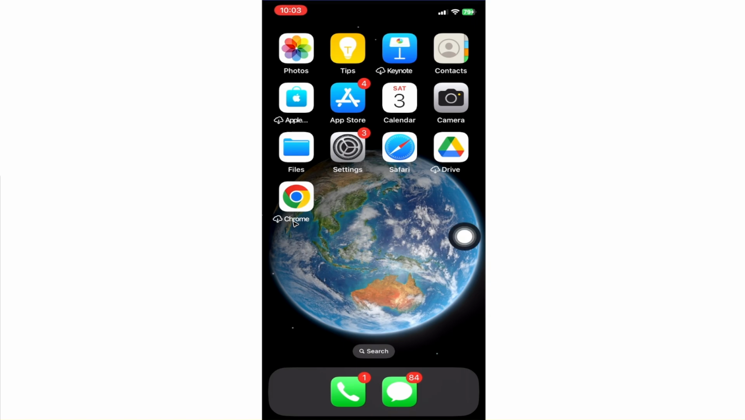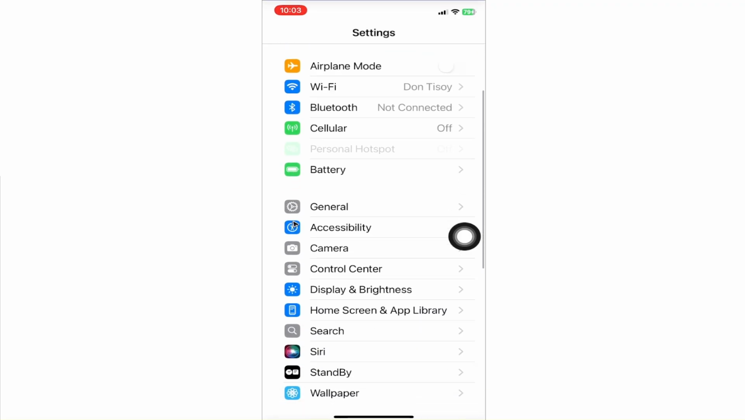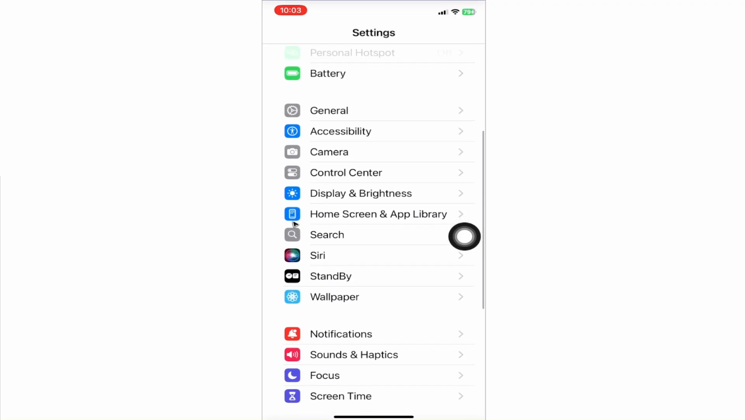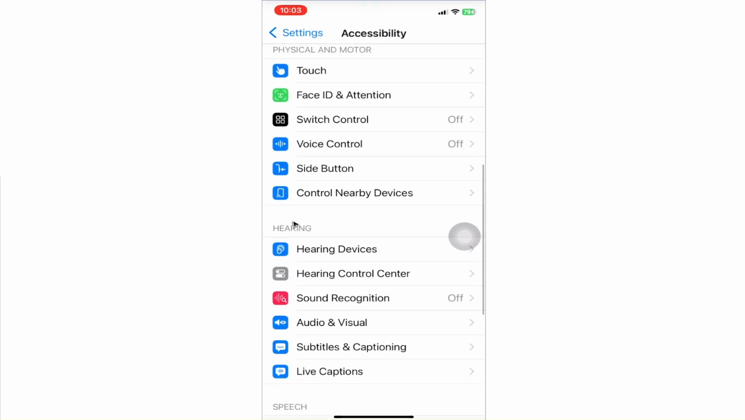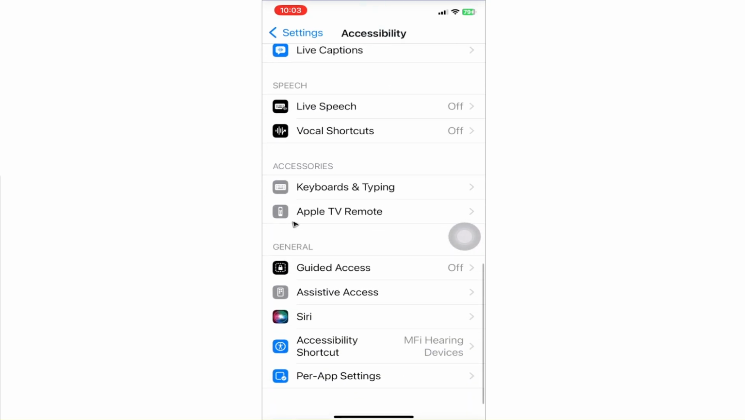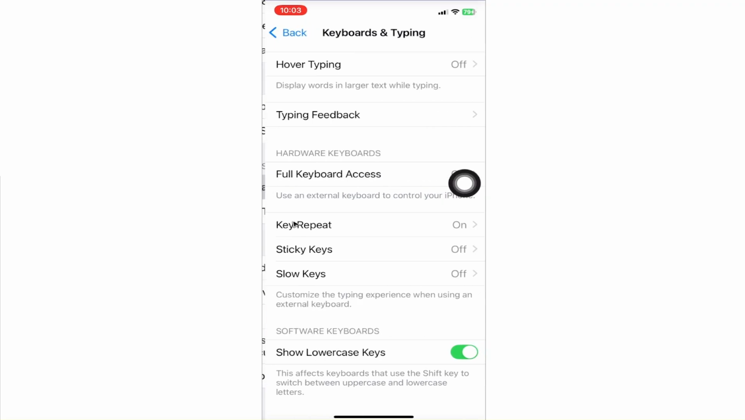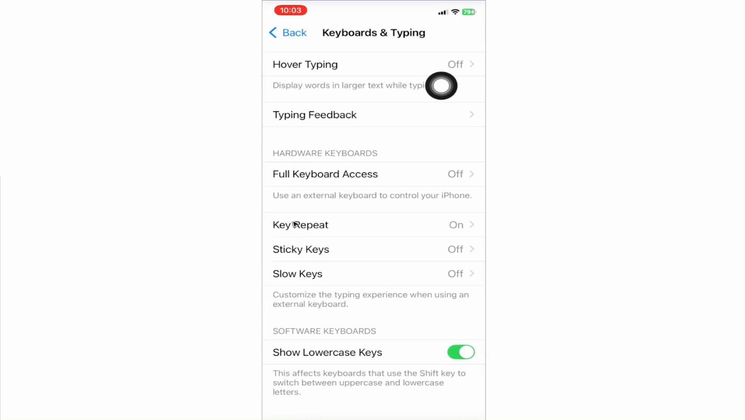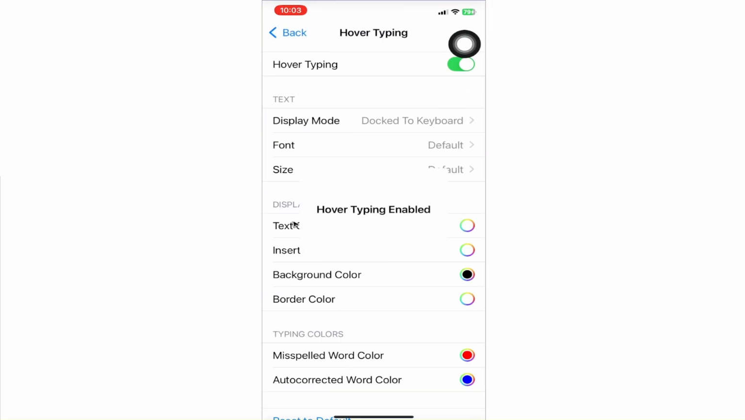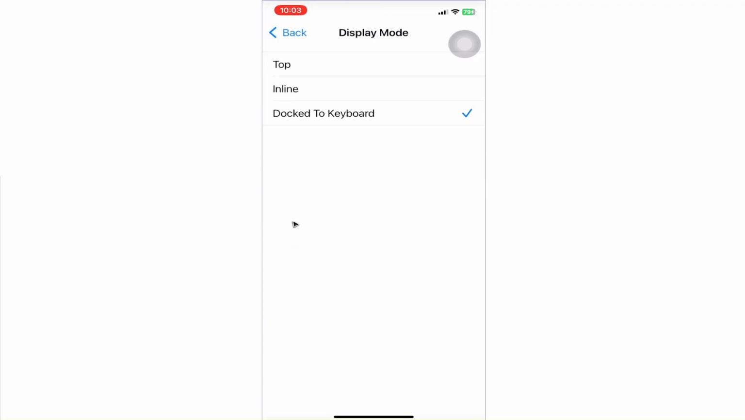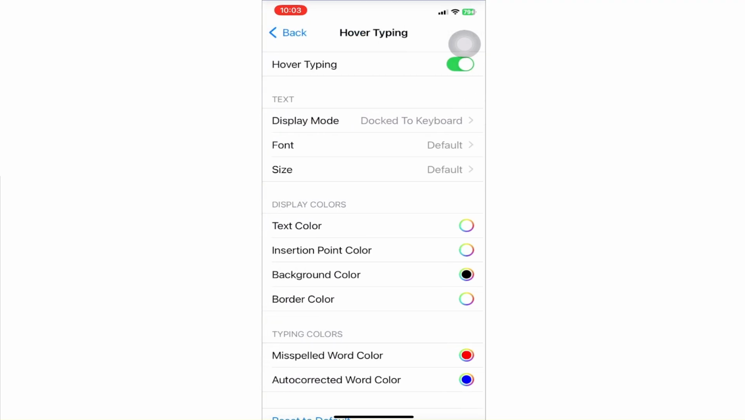Okay, go ahead and find the Settings app, tap on it. Now scroll all the way down until you find Accessibility. Tap on Accessibility. In here, scroll all the way down until you find Keyboards and Typing. Tap on it. Now tap on Hover Typing. Make sure that this one is enabled. Now Display Mode right here, leave it to Docked. Go back.